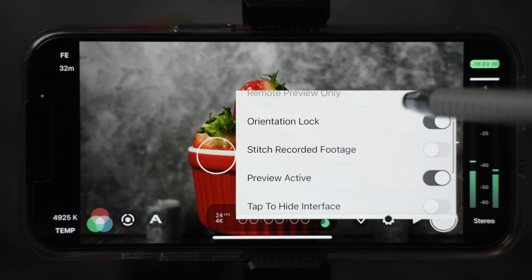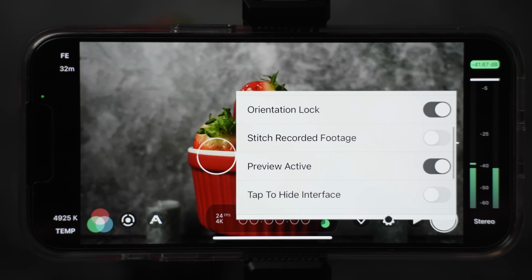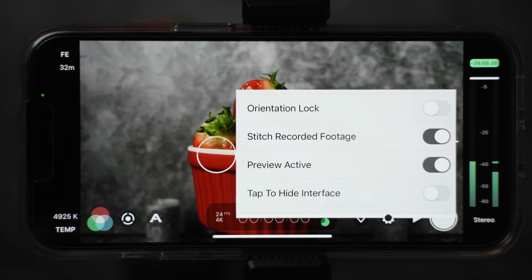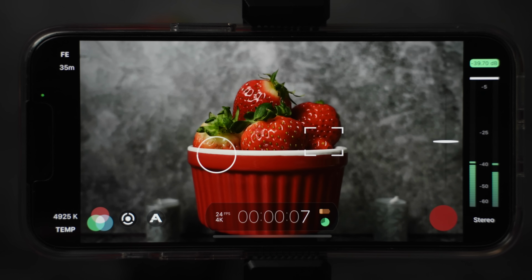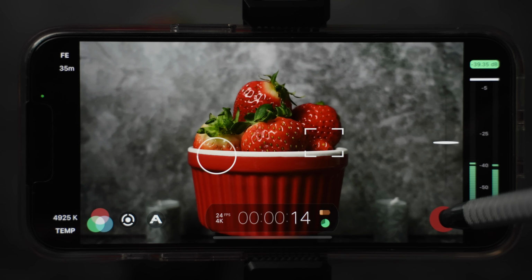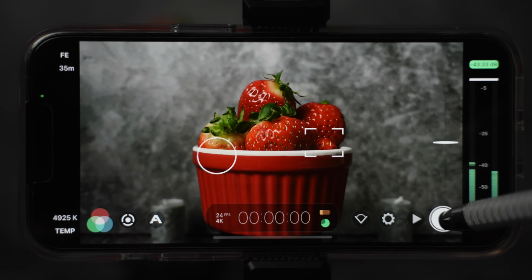Next control is orientation lock. When this is enabled, whenever you turn your phone, it's going to stay landscape or vertical. It's not going to switch back and forth. Stitch recorded footage will allow you to record your clips, which will then be stitched together. So when you record a video, you can hit pause and then keep recording again. To stop recording, long press the record button.